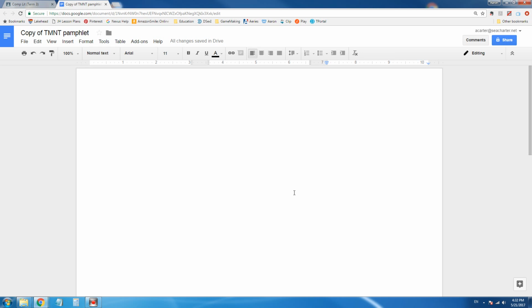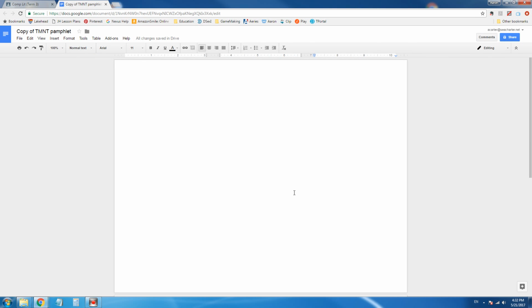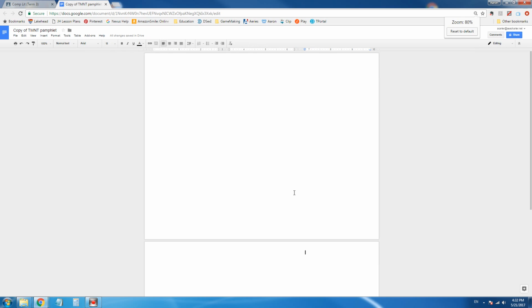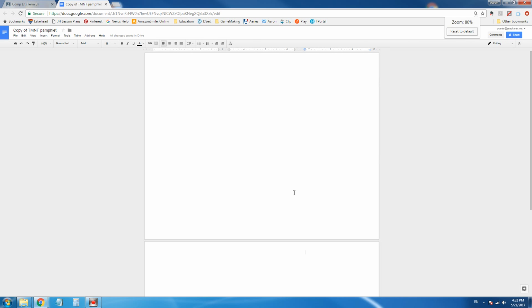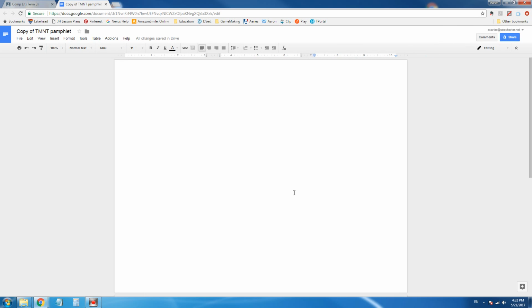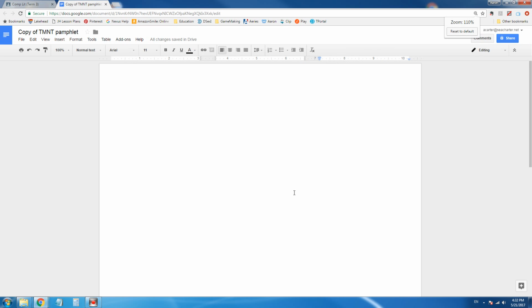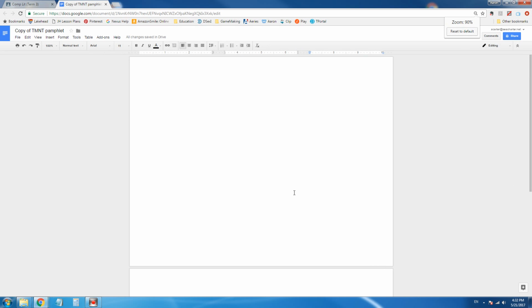The easiest way to zoom out so you can see the whole page is to use Control minus. Hold down Control and press the minus key or the hyphen key, and it zooms out. It makes things smaller so that you can see more on your screen. Similarly, if things are too small and you want to zoom in, you can use Control plus.